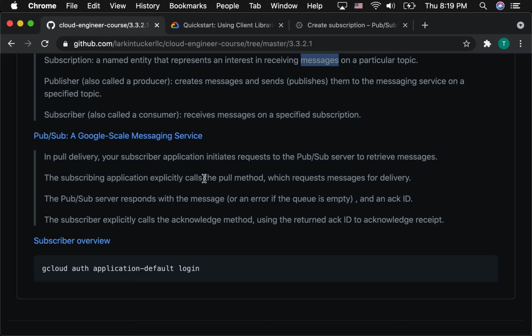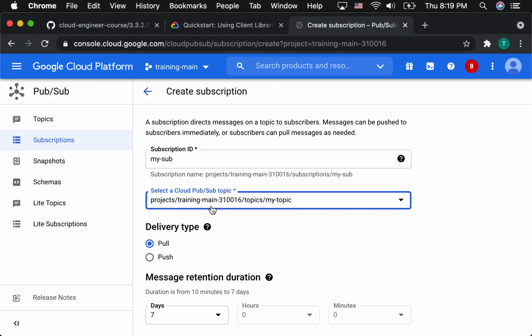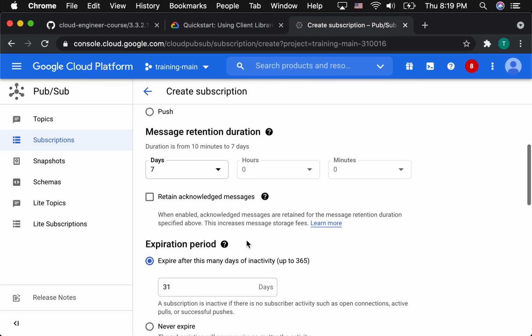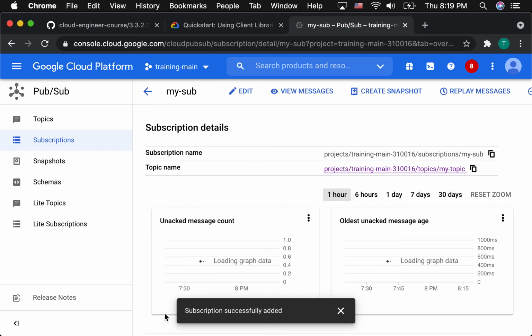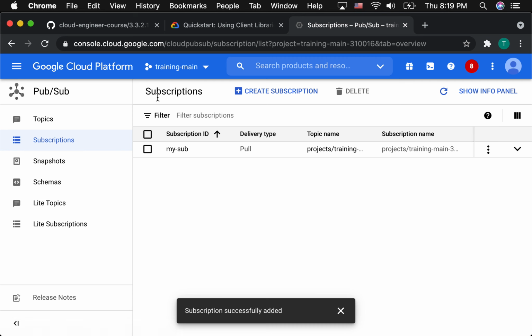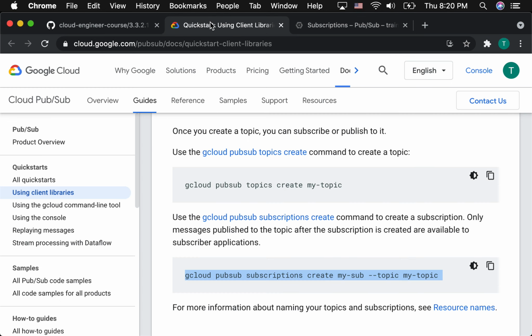A push obviously is a little different, where there's some endpoint on the subscriber, and PubSub actually pushes the message to the endpoint. We're just doing the poll example, which is the default here. So my sub to my topic, poll, not worrying about any of the settings, and just create it. Okay, and now I've got my sub.